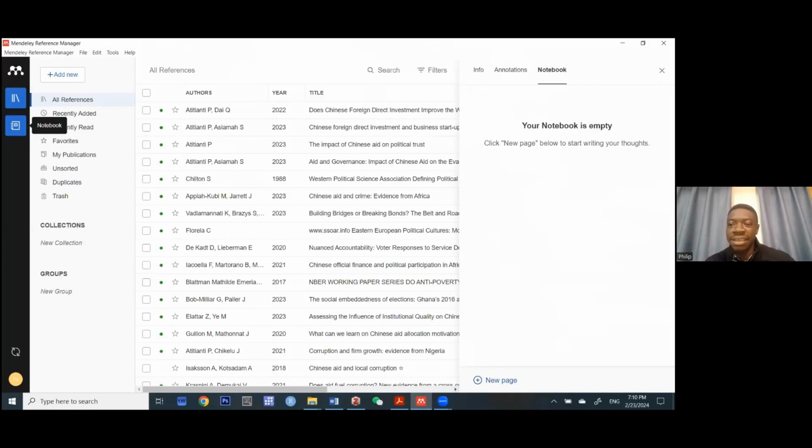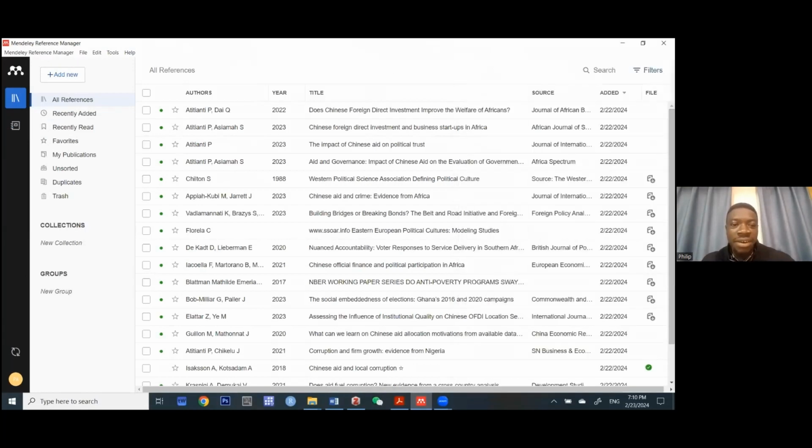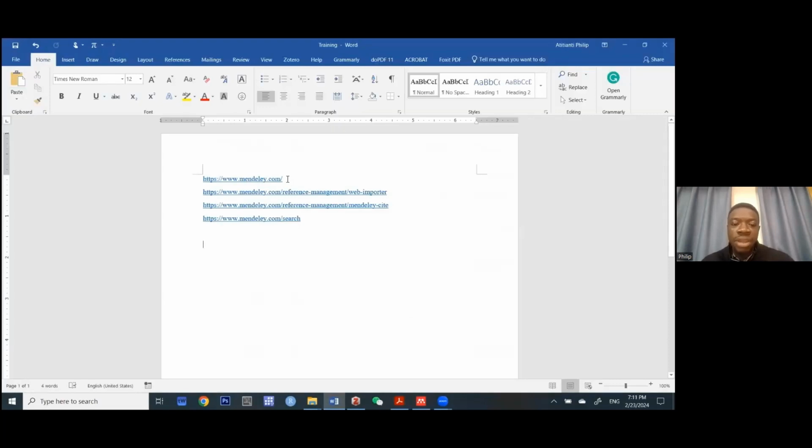So, if you already have your Mendeley Reference Manager set up, you should have a view like this. You should have a view like this if you already configured everything. Perhaps if you had not already, I quickly saved the links to make it very short.